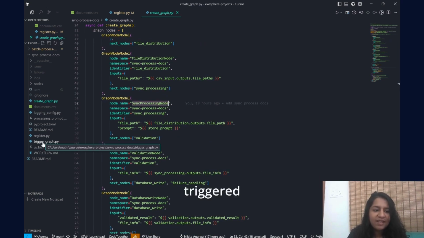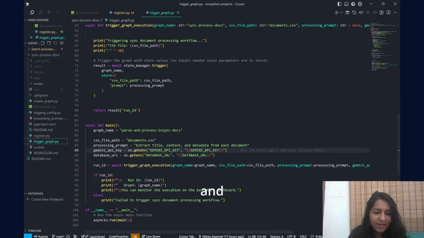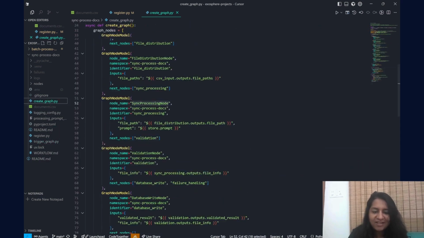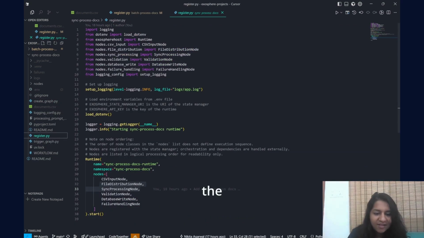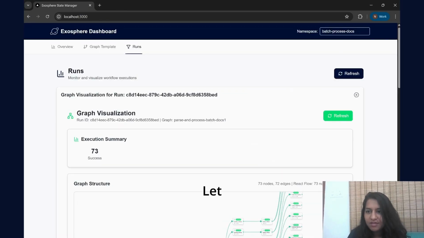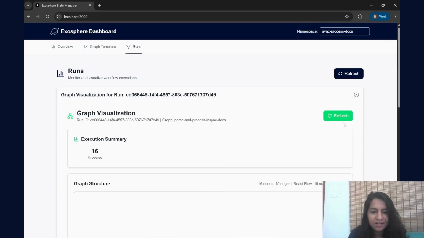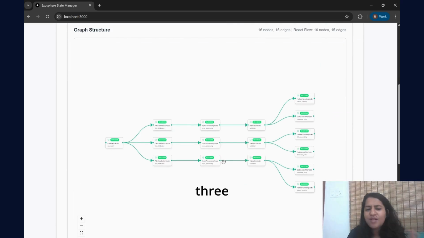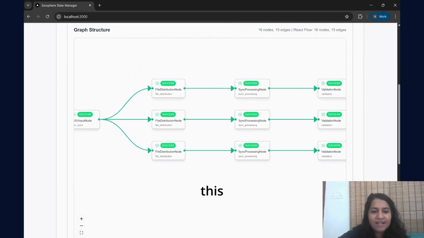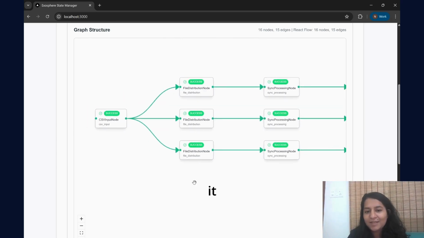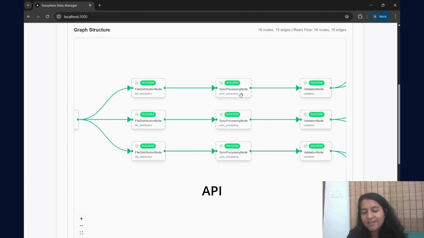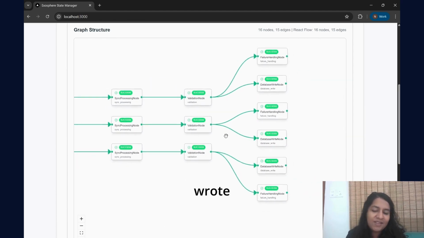Everything else is pretty much the same. You can see that we triggered this graph with a different namespace, and let us quickly take a look at the graph execution of this one as well. These are the nodes, and you see the remaining nodes are exactly the same as the batch one. Great. So I ran this for around 3 files just before this demo, and this is exactly what happened. In the very beginning, it split into individual nodes for each of the file paths, and we ran a real-time API, did the validation on the response, and wrote it to the database.